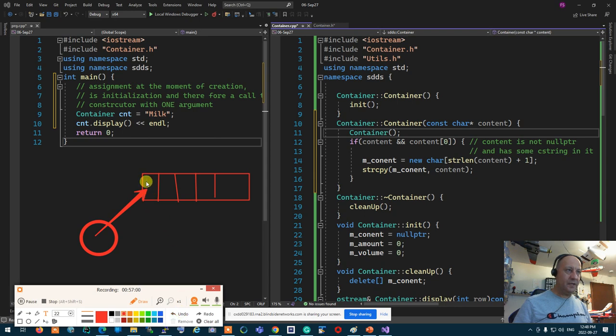If there is something in here, so I have M, I, L, K in here, and then I have zero at the end, then the value of the first element is M and is not null, and is not zero, therefore it's true. So the pointer is not null, the content has a value, let's do the copying. If they are both wrong, or if the first one is wrong, or the second one is wrong, then no copying is necessary. Liam, does that make sense?